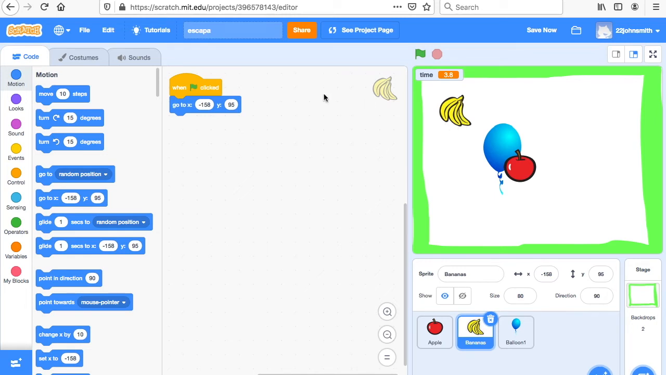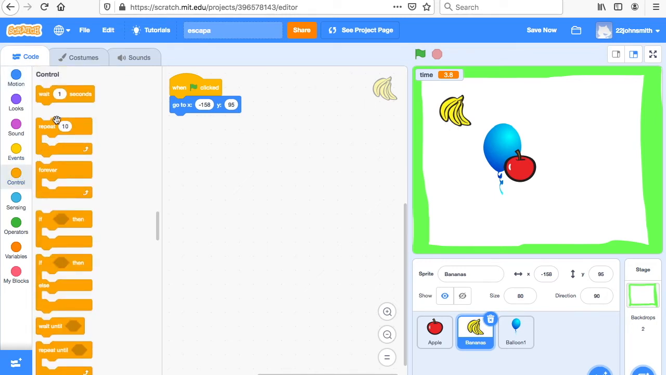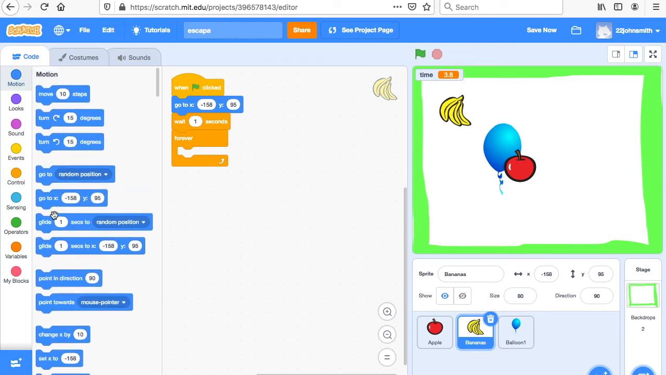So we want him to go there. And then what do we want him to do? We don't want to start him right away. Maybe we'll wait 1 second. Okay, we'll wait 1 second. And then what we want him to do is we want him to go to different places. So we're going to say forever loop. We want him to forever go to different places. So let's have motion and glide. And you could have him glide to a random position like this if you want. That's something you can do.